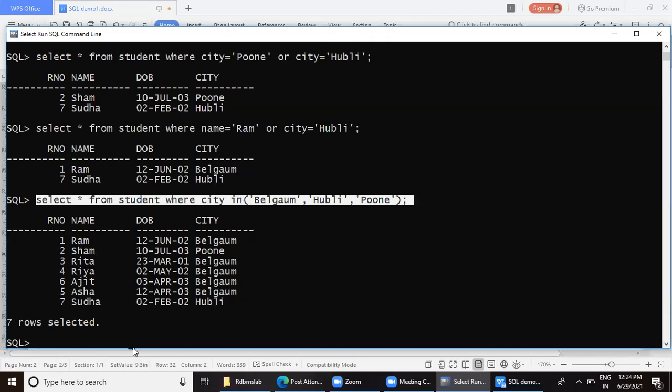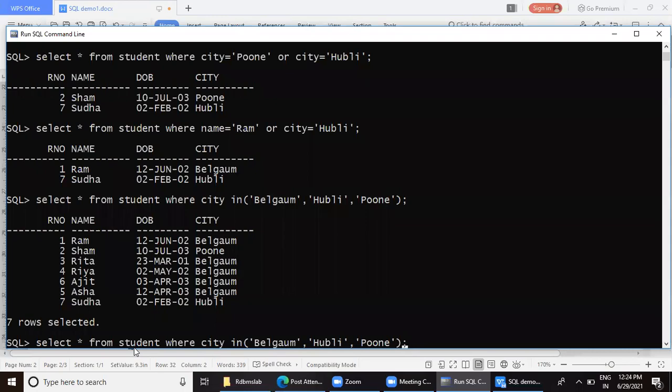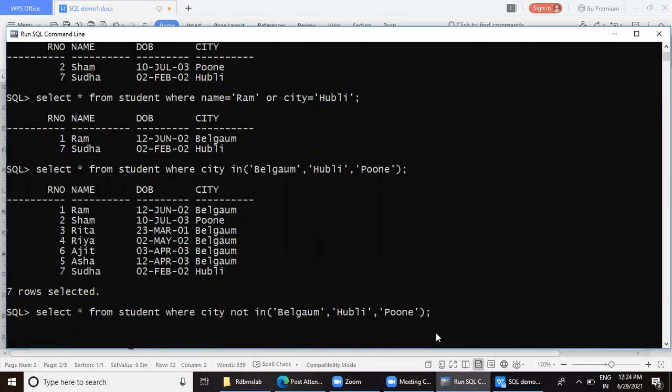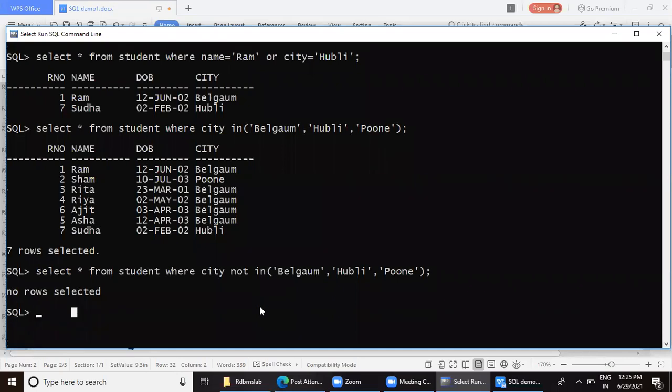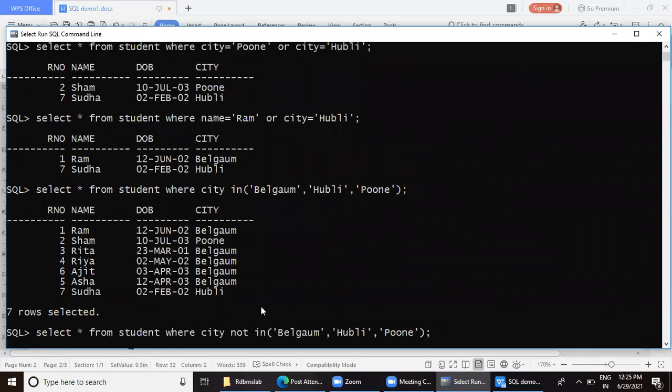Now we'll see not in. For not in, you just have to add not there. So what will be the output? Can you tell? Empty. See what message it shows. No rows selected. So did you get how not in has to be used? Yes, ma'am. In and between we have finished.